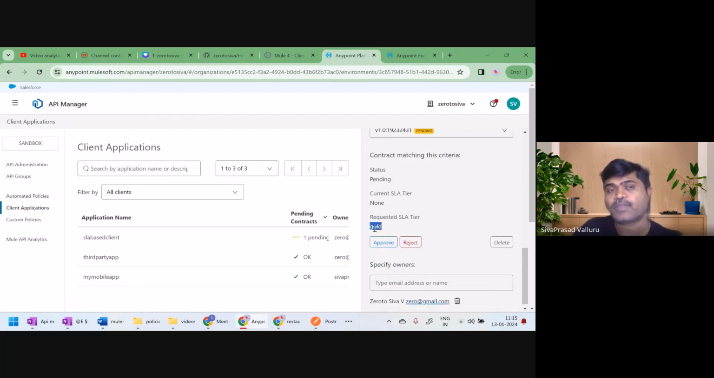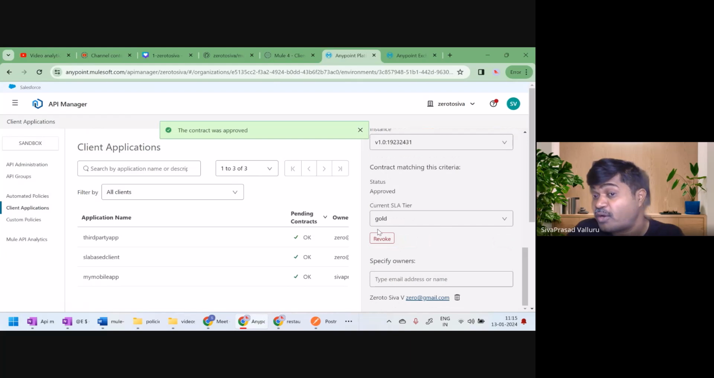is gold. Now suppose I am monetizing my APIs, I can check what this client is paying, whether he is paying for the gold tier or not. If yes, I can approve. If the client has not yet made the payment or whatever, I can reject as well. Now I want to approve. So I approved for gold tier, right?